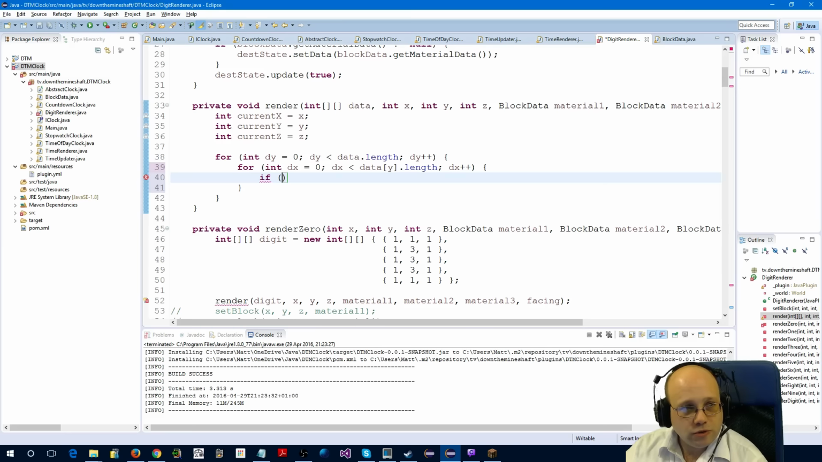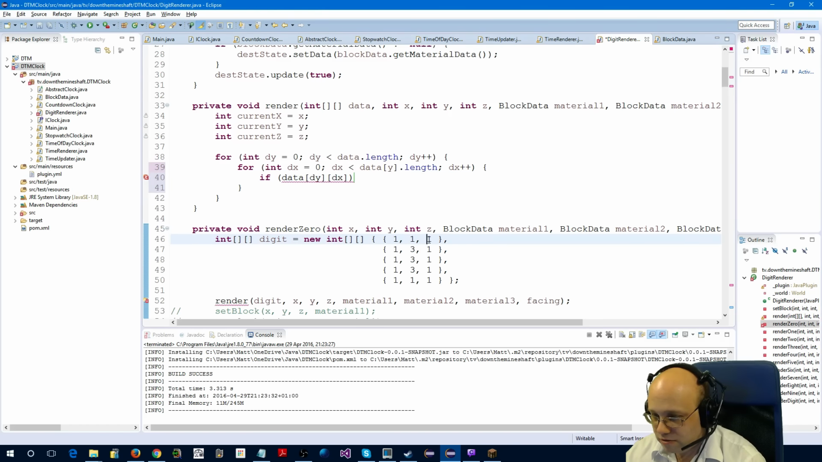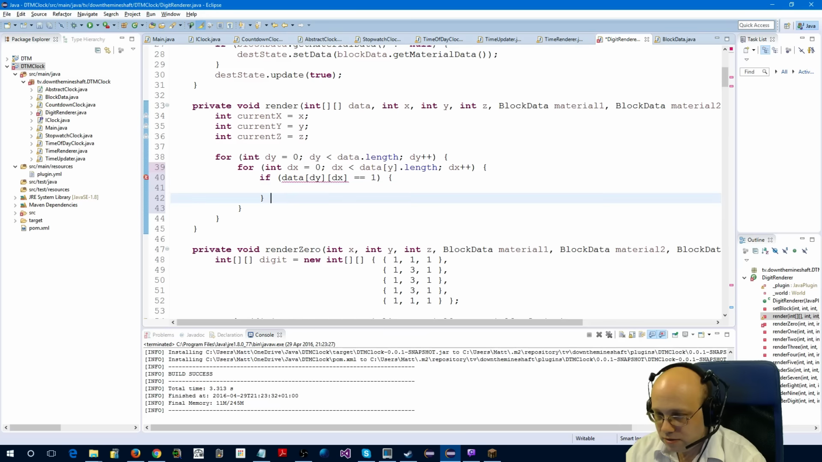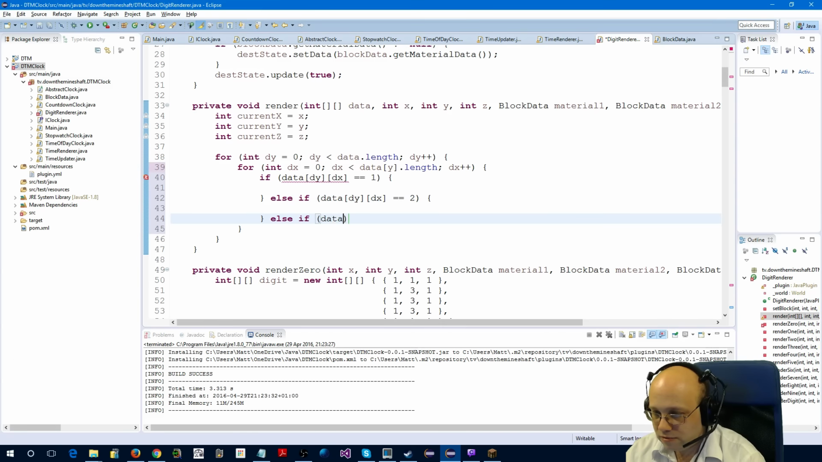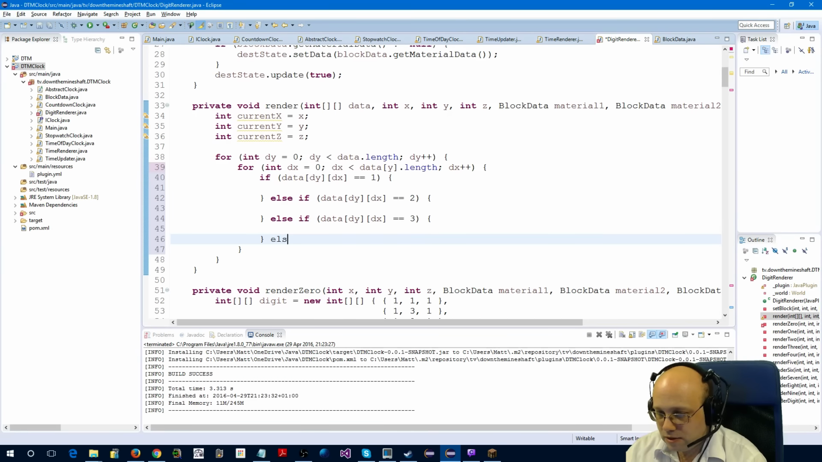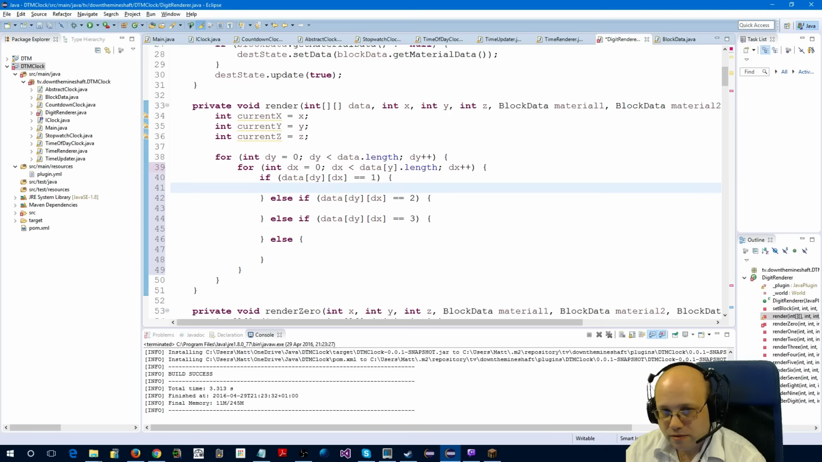So what we'll do is, if data dy dx, so that gets me one of these, so that would be 0 0, 0 1, 0 2, so 1, 2 or 3 are the valid answers. So 1, else if data dy dx is 2, else if data dy dx is 3, else. That's where you're a dummy and you've done it wrong clause.